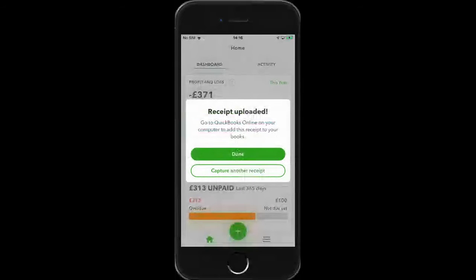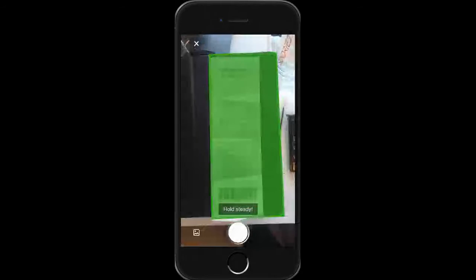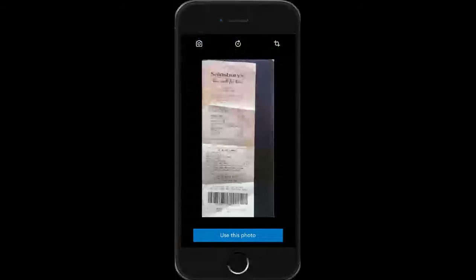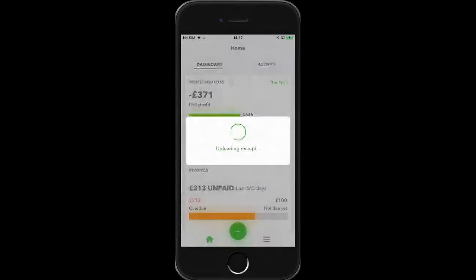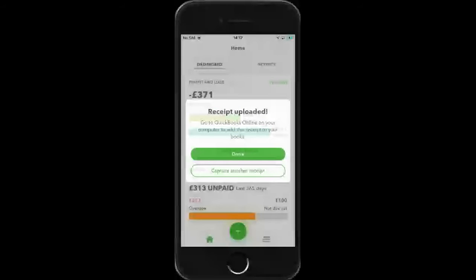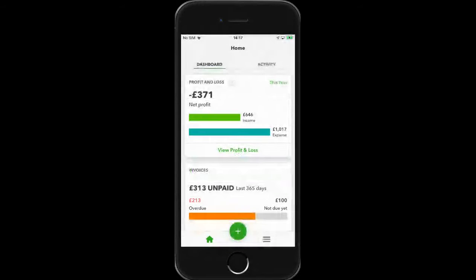Okay, so again, you have the option to capture another receipt if I want. I'll just show you again, really, really easy. A little green box appears, tells you to hold steady, it captures it, really, really simple like that, and I'm able to use that photo. So again, you could do this on the go, you could do this at the end of the day, end of the week. Let's say you had 5 receipts, just take a picture of each one, and it's really, really easy on there.